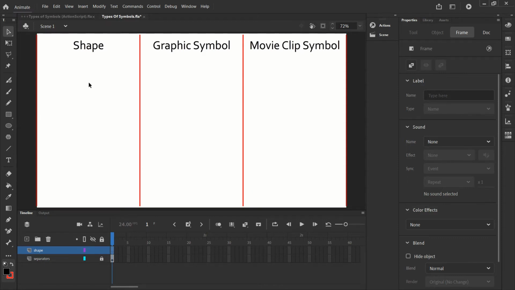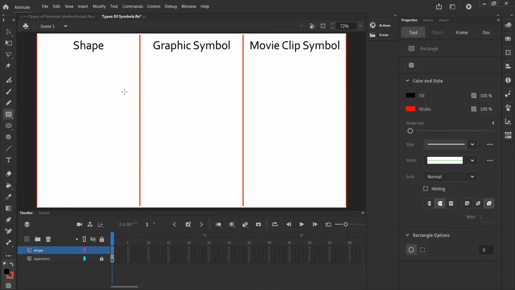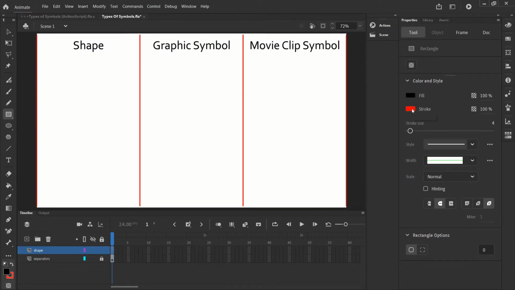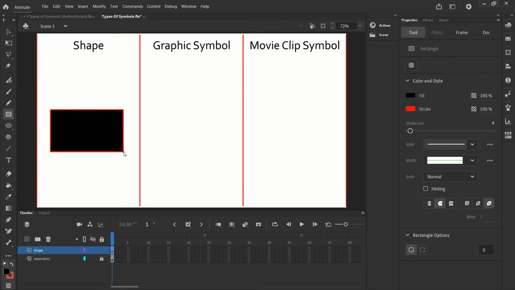Now I'm going to draw the same shape for each of my 3 examples, just to give a good comparison. You don't have to draw the same shape as I draw. If you want to draw something different, create your own drawing or shape with the different tools, that's fine. But for this example, I'm going to use a rectangle, and I'm going to keep all 3 the same for a good comparison. So I'll stick with the fill of black, and I'll stick with the stroke color of red. Stroke size is 4. Yeah, I'm happy with that. So there's my rectangle.